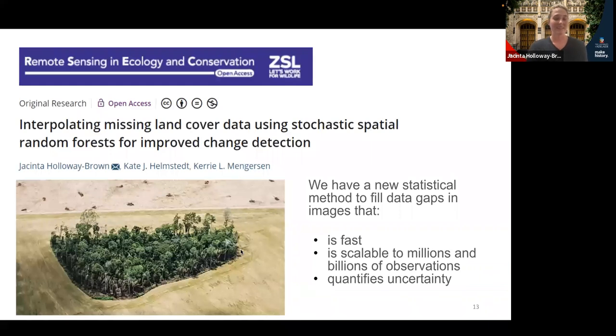Right. So this recent paper, as I said, joint work with Dr. Kate Helmstead and distinguished Professor Kerry Mengerson. It's called Interpolating Missing Land Cover Data Using Stochastic Spatial Random Forests for Improved Change Detection. So this is our new statistical method for filling these gaps in images. It's fast, it's scalable to millions and billions of observations, and it quantifies uncertainty, which is a really additional benefit that a lot of current methods don't have, particularly in machine learning. You'll sort of get a classification and that's really the end of the story.